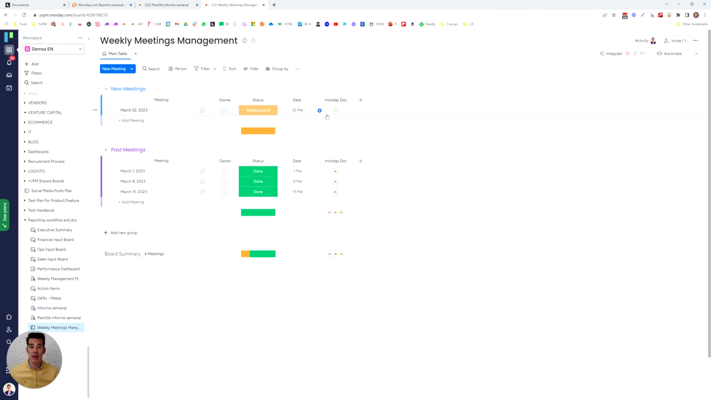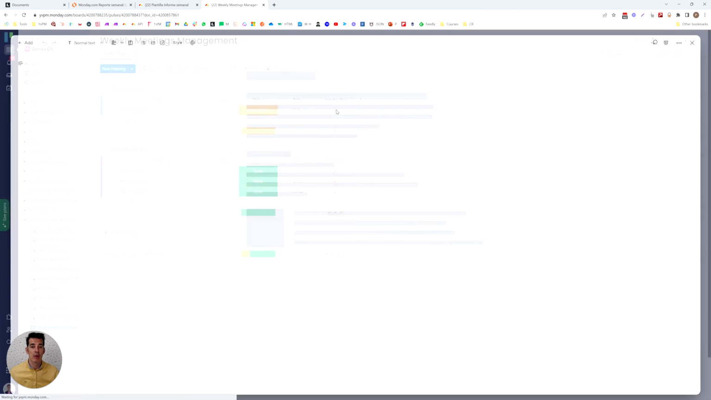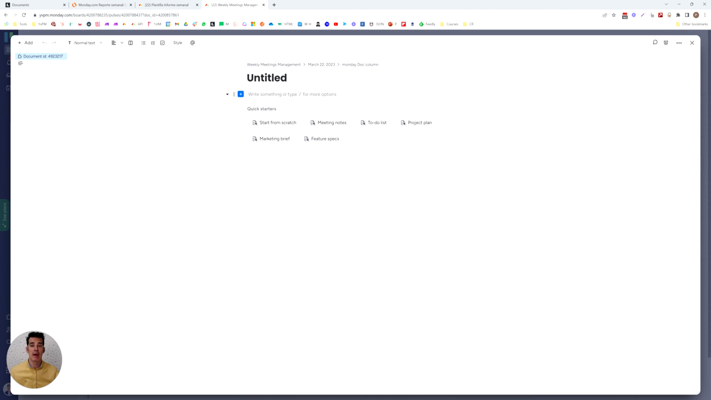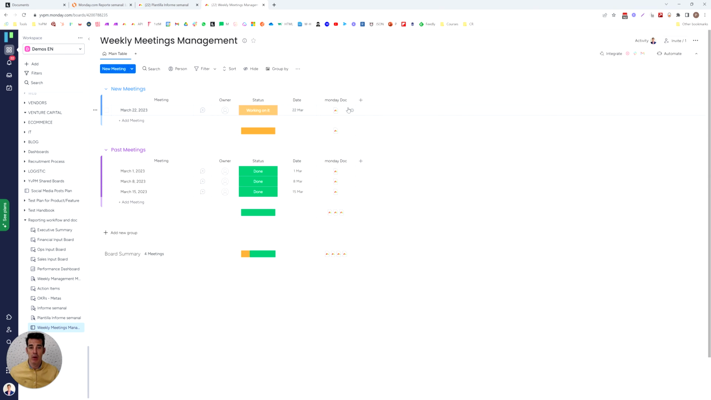In order to create that template, there's a new column in Monday, if you've seen it, which is the Monday doc column, which is the one I'm going to use. This column is different from the file column, so I'll show you how it works. In this column, when you click inside it, you can directly create a document. It works that easy. And now I'm going to delete it.